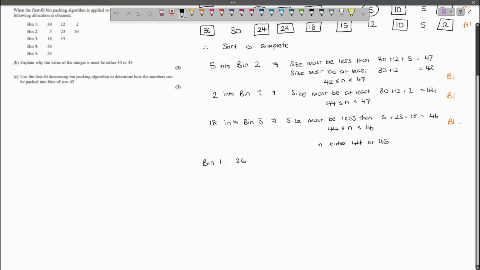And inside bin 1 goes 36. If I add 30 to this, it's going to have a total size of 66, which is too high. So 30 is going to go into bin 2. 24 also needs to go into its own bin. So bin 3, 24. And if I put 23 into this bin, it's still going to be greater than 45. So 23 needs to go into its own bin as well.